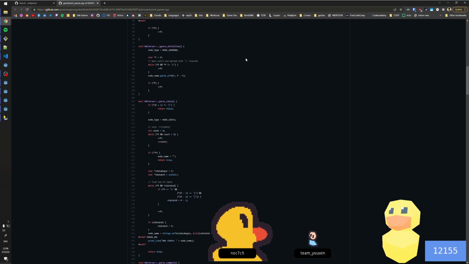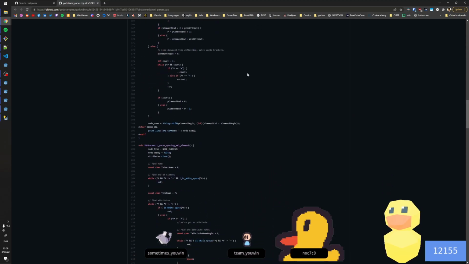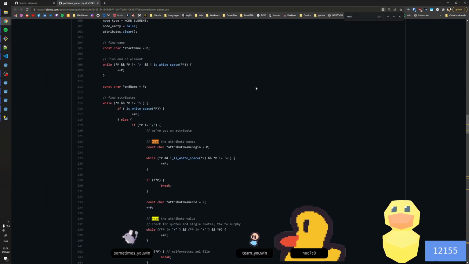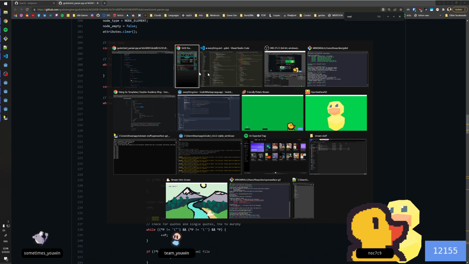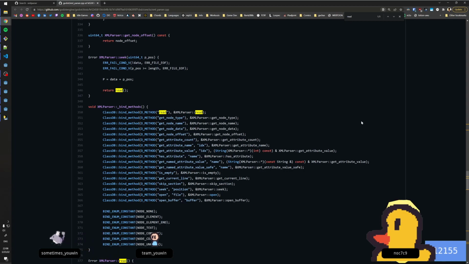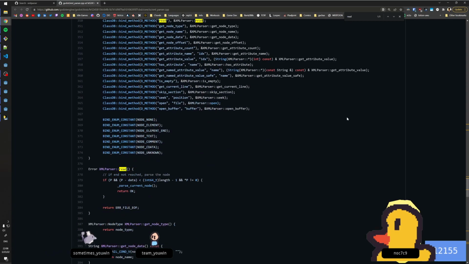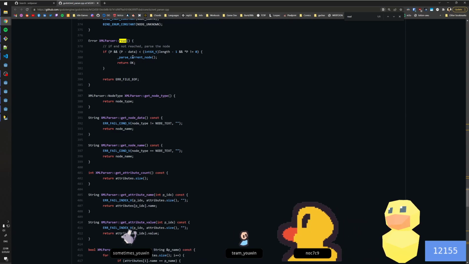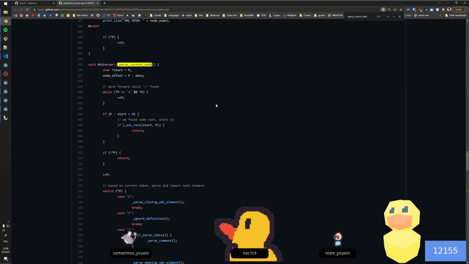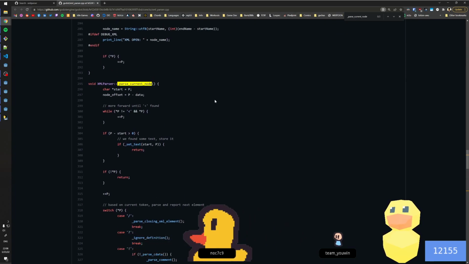Set text, parse. Where's read? Is it not read? I thought it was read. Or is it read node? No, there's read. Yeah. Read, yeah. Parse current node. Then it returns an error, that's fine. Move forward until that is actually, hold on, this might be pretty easy to do. If that's just the logic.